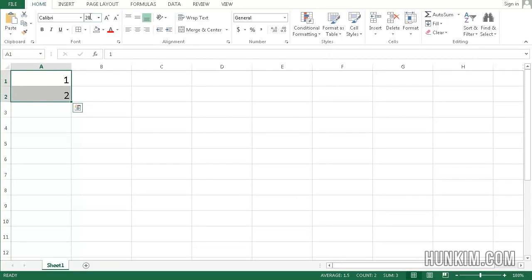And in fact, I can press Control X, which is cut, and I can paste it somewhere else, Control V. Let's try that again. 1, 2.